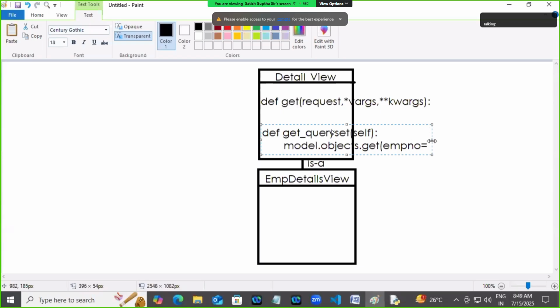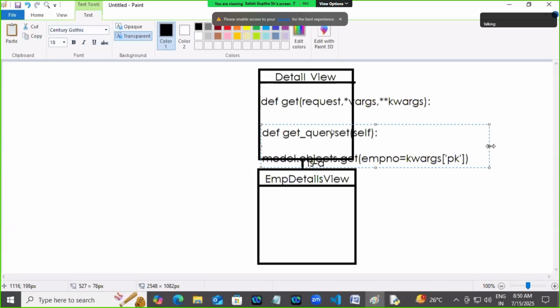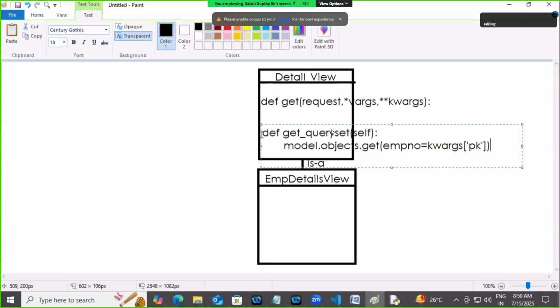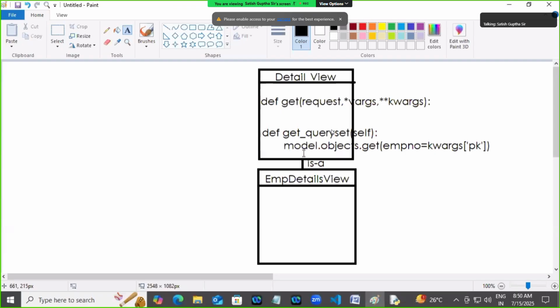In keyword arguments. Now kwargs of what is the name of this? pk, primary key. This logic is already written. You are giving only the model name and template name, only these inputs. But this code is generated dynamically, right? Will this code work with one model or any model?